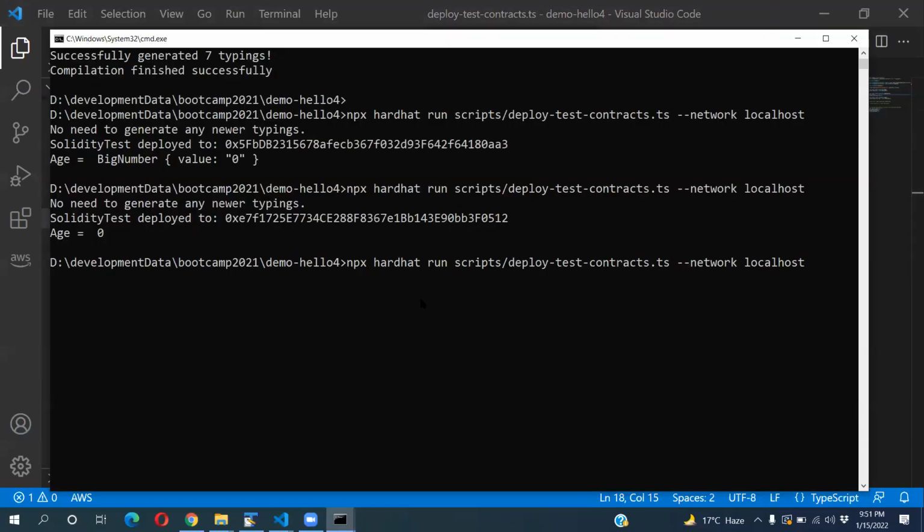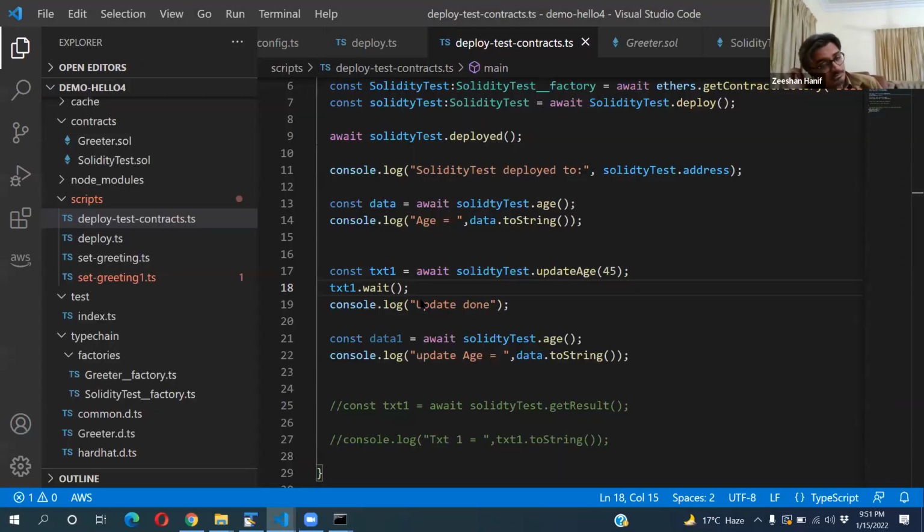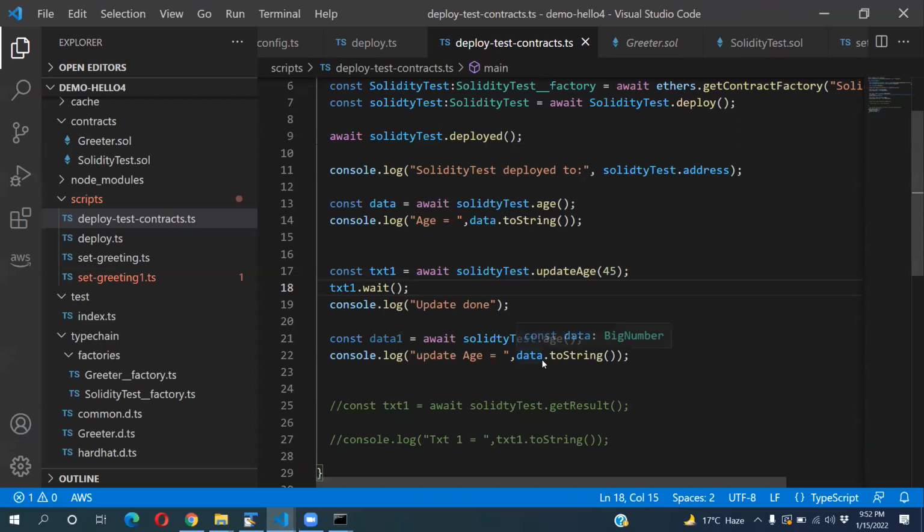Shouldn't it be data1.toString in the last one? Sorry, the last console.log? Oh, sorry. Yes, data1.toString. Yes. Thank you.